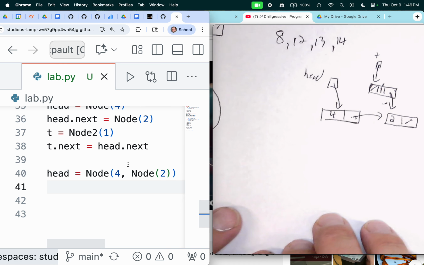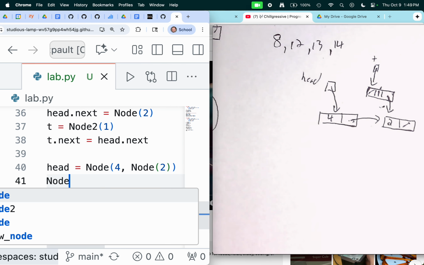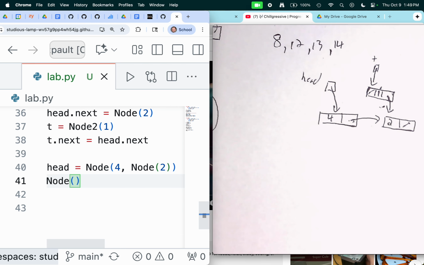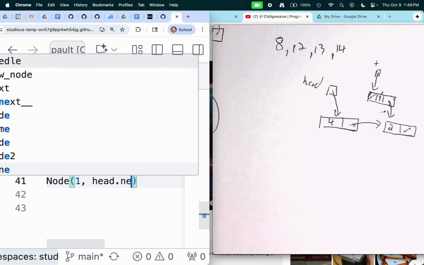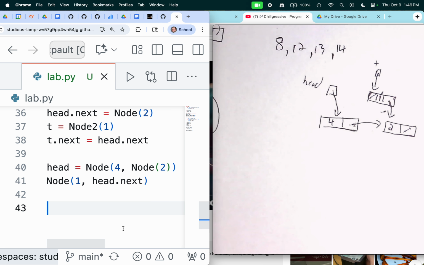Node 1. Node, right? So we're going to create a node. And what's its value going to be? 1. And where is its next pointer going to point to? Head.next. Right, head.next, it's whatever is right there. Okay? And now I didn't use any variables. How sneaky.